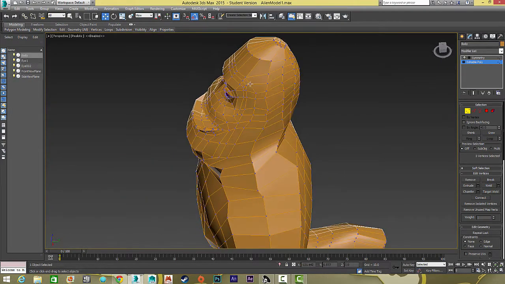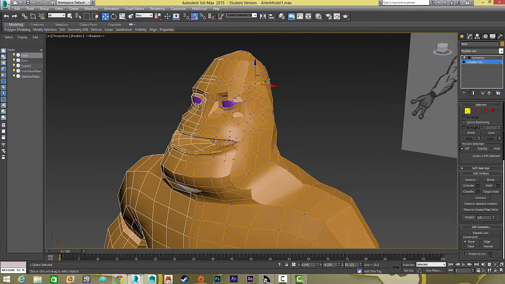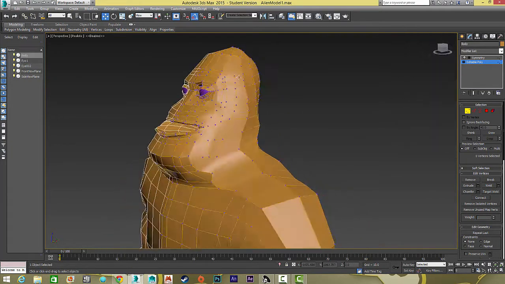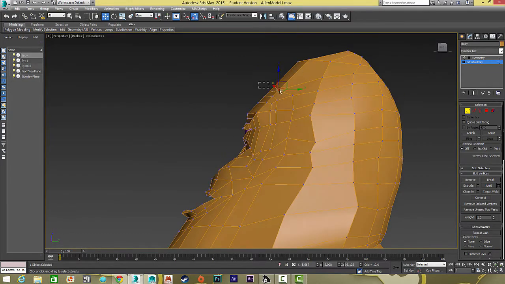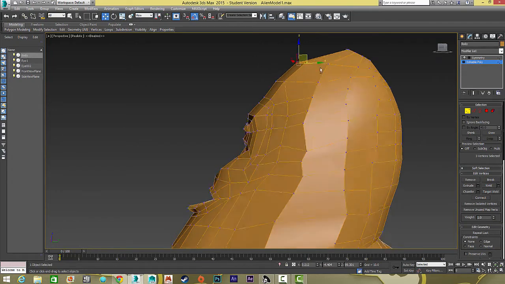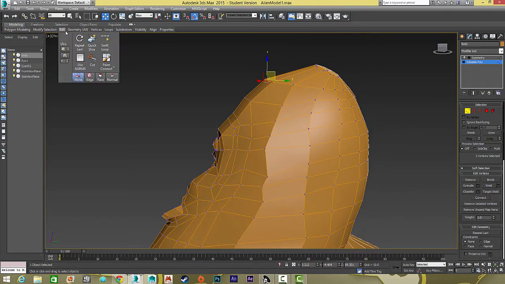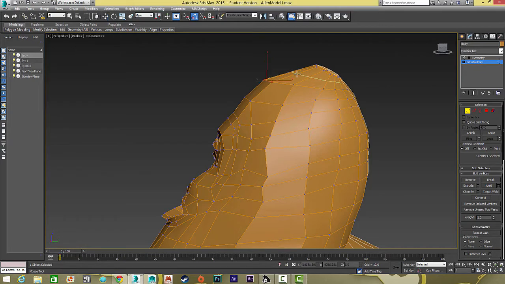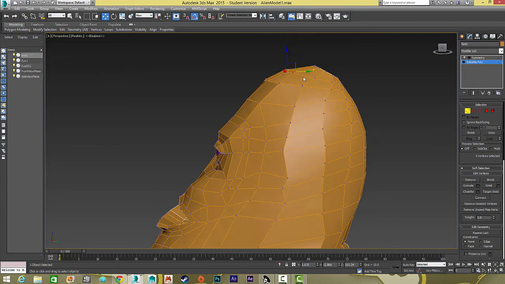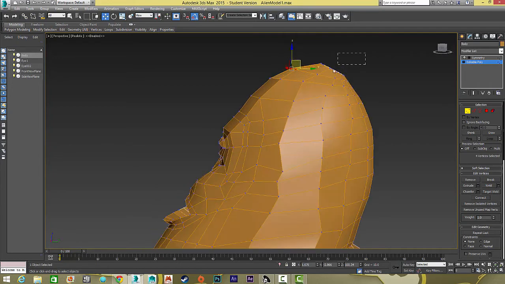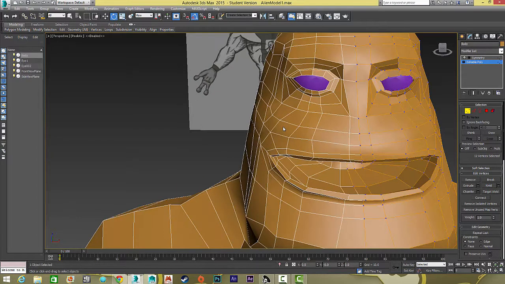So there's still a lot of cleanup that can be done. But overall, this is at least a good start with the head. Maybe even this one needs to go up some, so the top of the head isn't as scrunched. Probably need another loop up here. Soften this area just a little more. Like that. This can go a little more. But overall, this is a good setup.